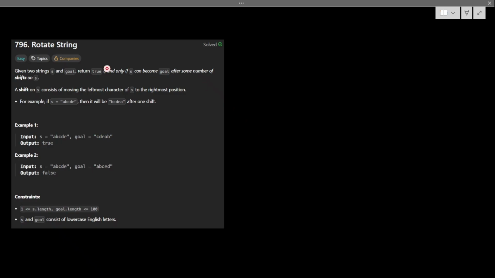Okay, the problem is Rotate String. Here, two strings are given, ace and goal. We have to return true if and only if ace can become goal after some number of shifts or rotations. A shift means the leftmost character of ace goes to the rightmost position. Like if it is A B C D, A will come at the end, and the others will shift to the left.